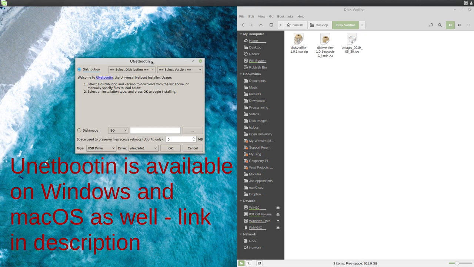If you're running macOS, you could use Disk Utility to do this, I believe. And if you're running Windows, you could use something called Rufus. But there are loads and loads of tools that can do this for you. I believe UNetBootin might run on Windows and macOS as well.